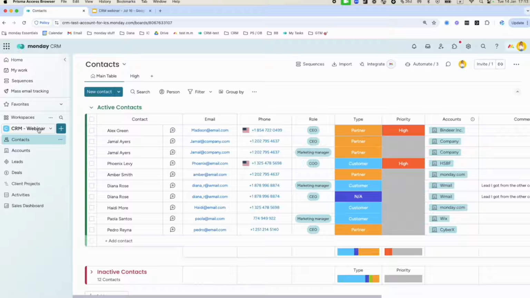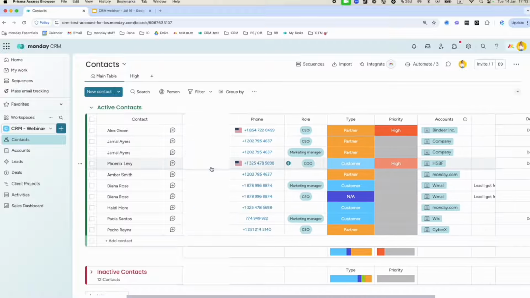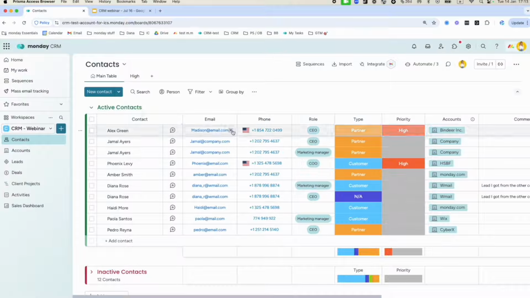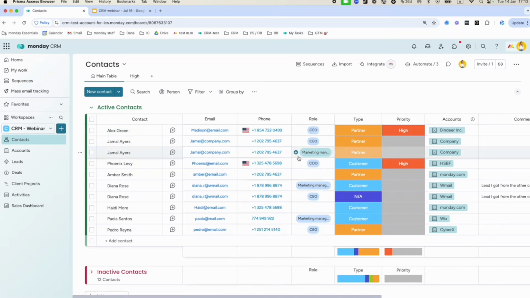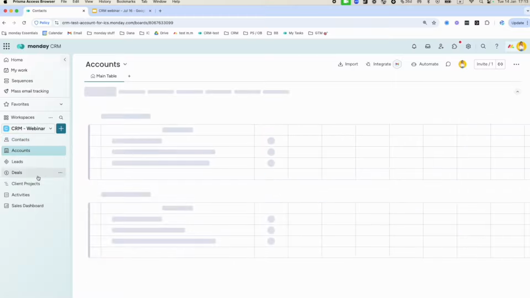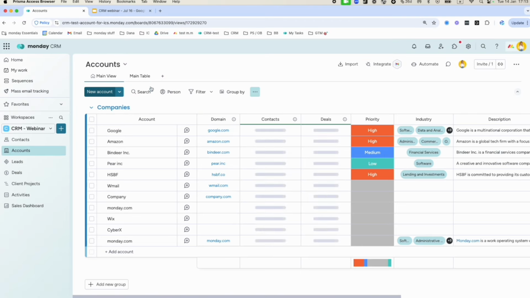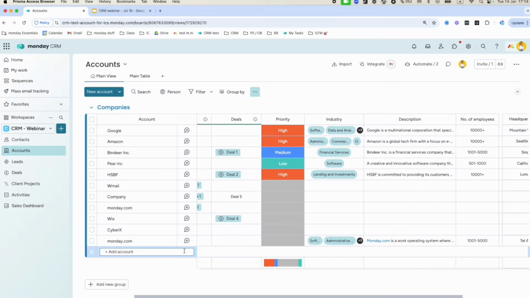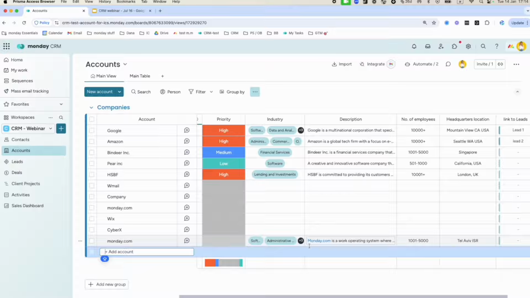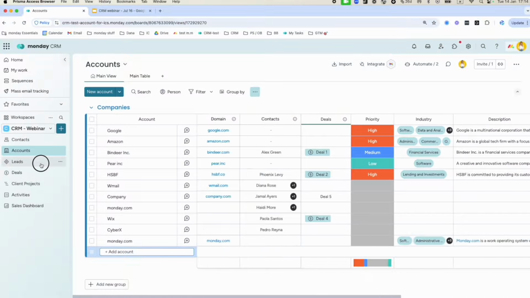So we have our contacts. This is where we will manage all of our contacts. You can see here the columns. For every contact, I want to know their email, their phone, their role, what account they're coming from, and so on. The accounts board is where I will manage all my companies. So like I said, if I'm a B2B business, I might want to keep a record of all the companies or all the accounts that I'm working with. And of course, as I add a new company, it will be automatically enriched so I can see all the data about the specific company.